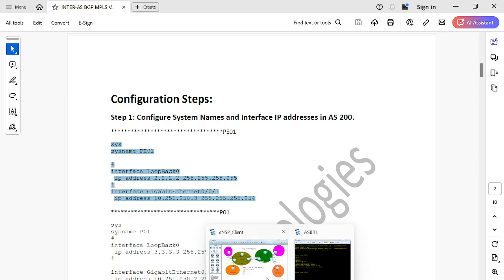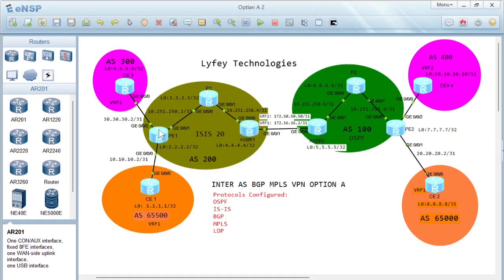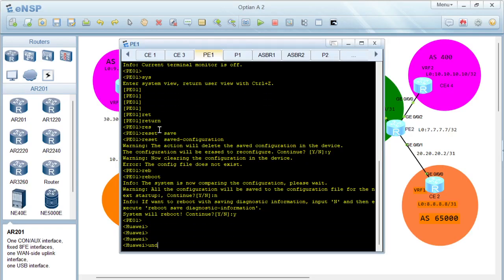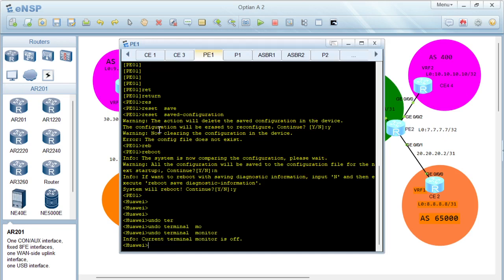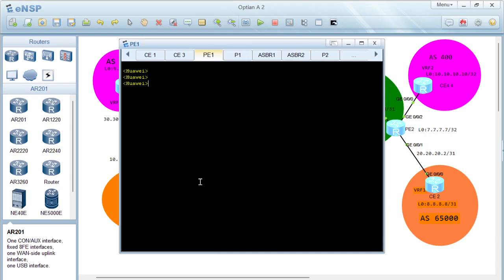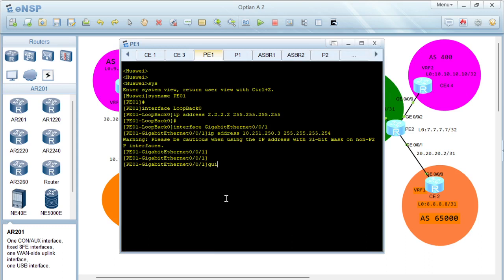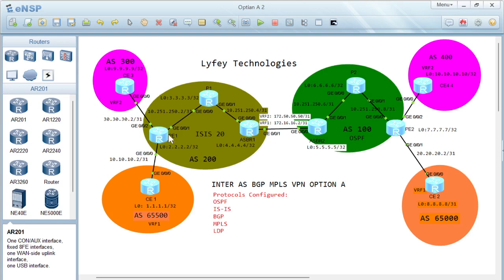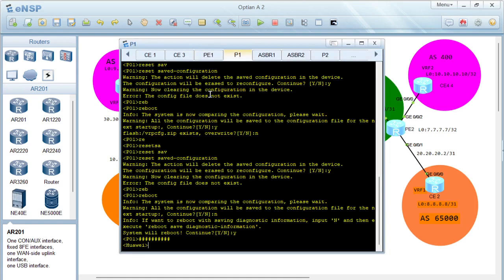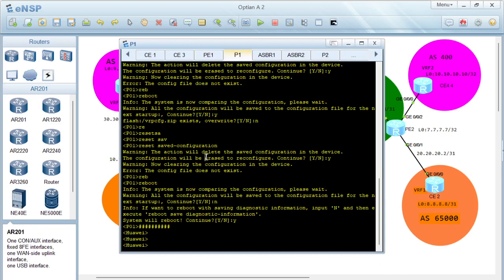So the first step is to configure P1. On P1, I will undo terminal monitor. Then I can clear the screen. So this is P1. We have configured the system name to P01, and then we configure the loopback interface and configure the physical interface connecting P1 and P1.